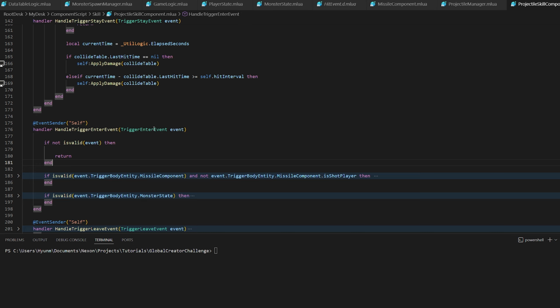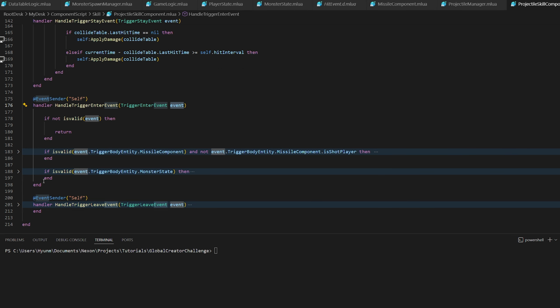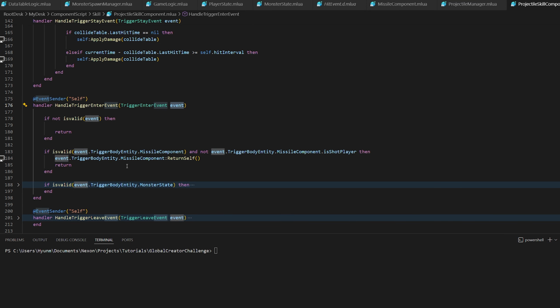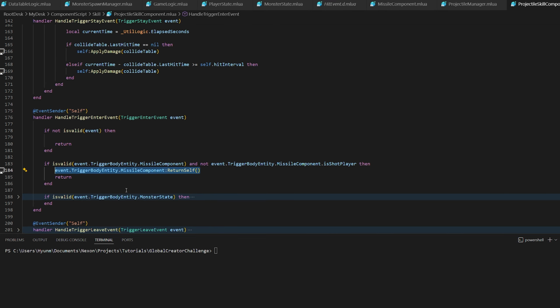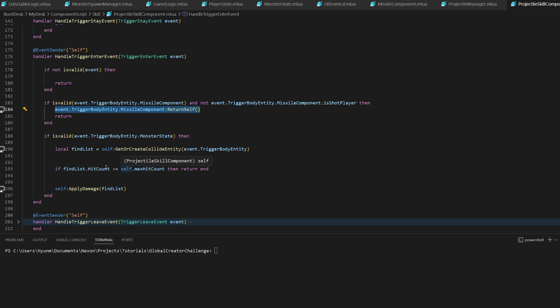We're going to do a validation check to make sure that our event is valid. And then we're going to first check for the missile component. If it's a missile component and it's not shot by the player, we're going to return self, similar to the way that we did with the trigger stay. And again, very similarly, we're going to check for the monster. And we're going to create the collision matrix or get it. And we're going to check if the hit count exceeds the max hit count. If it does, then we're not going to apply any damage. Otherwise, we're going to apply the damage.